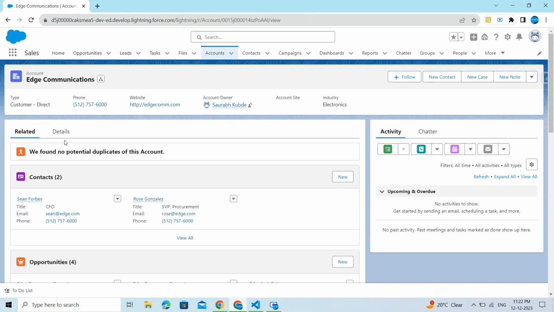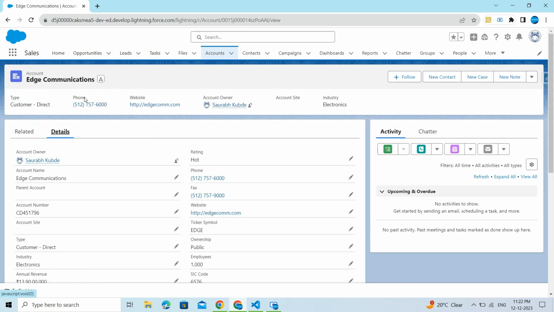But you can directly open this record by making it a favorite. In that way you can open this record quickly. So today I am going to show you how to make a record a favorite. It's very simple.